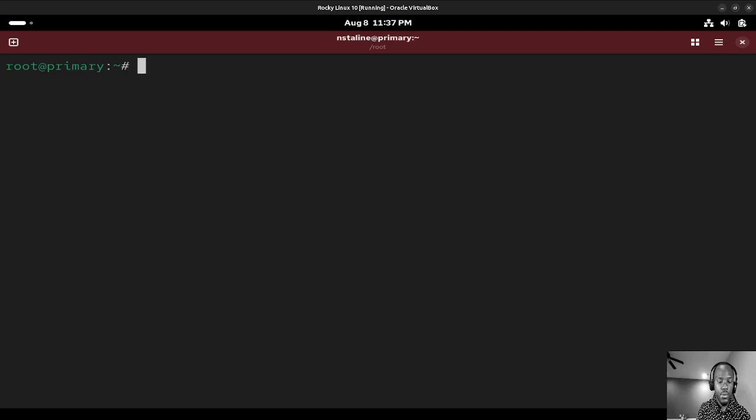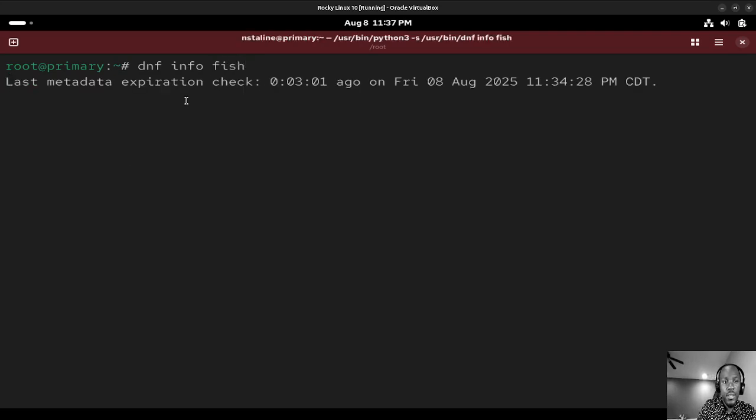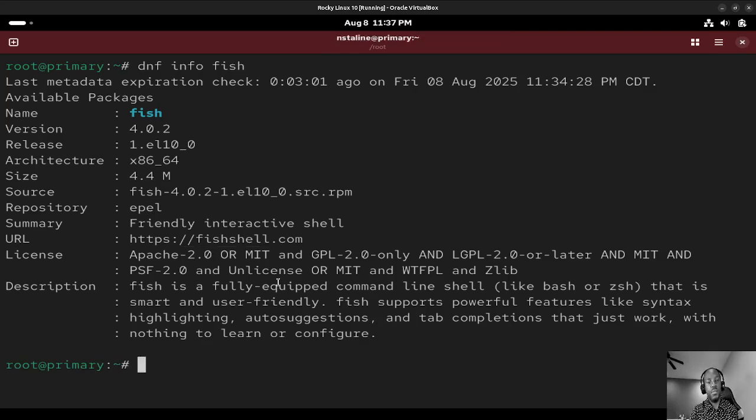So I'm just going to go ahead and do dnf info on fish. You see how I'm typing the command, I mean fish, sorry. I'm typing the whole command on my own. So with fish, I will be able to type something like this, and it will learn from my previous patterns and start suggesting from there.